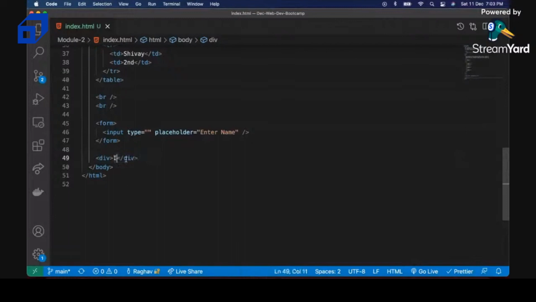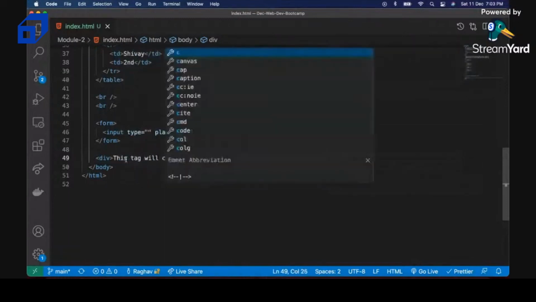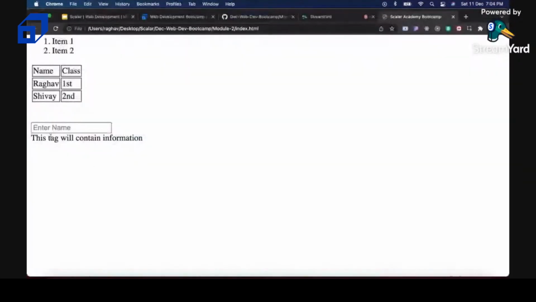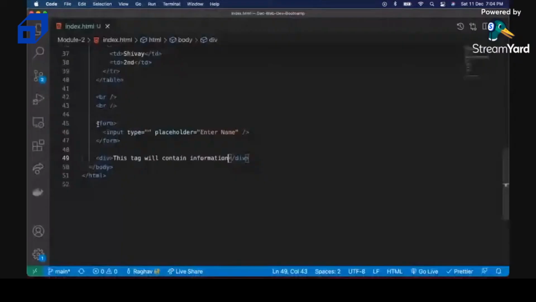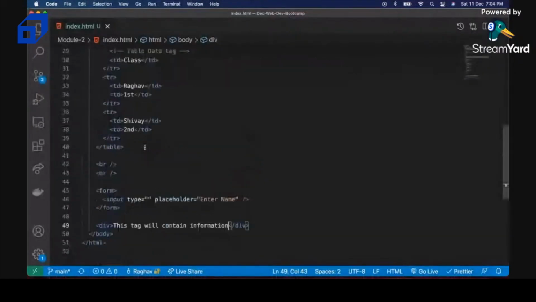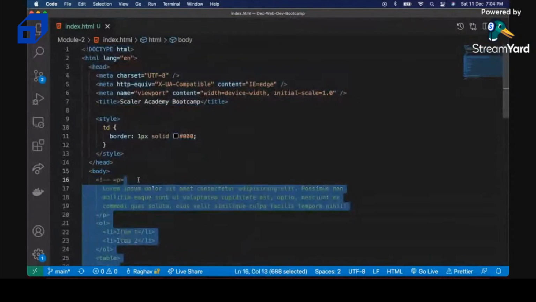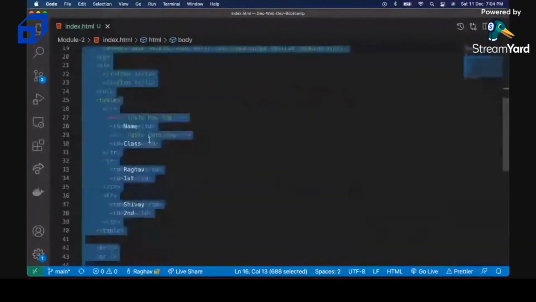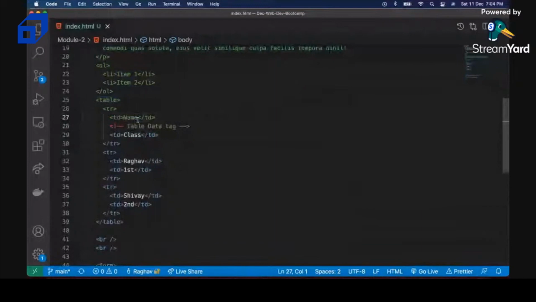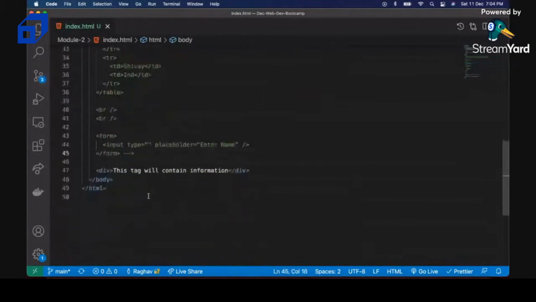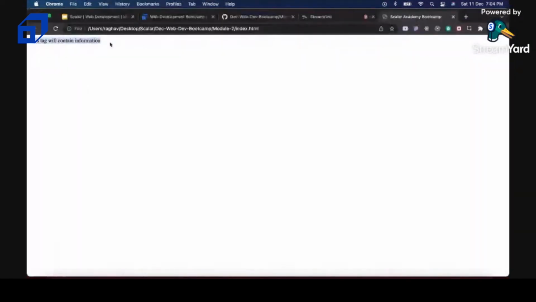Like this tag will contain information. So again, I will be commenting these all out. Cool, so refreshing that, this tag will contain information.